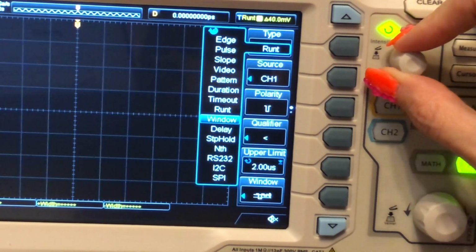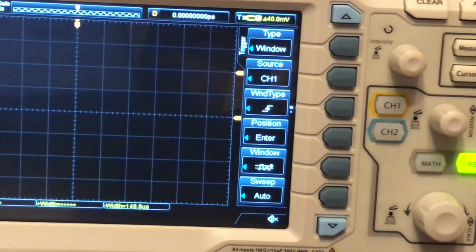Next up we have window. Window trigger provides a high trigger level and a low trigger level. The instrument triggers when the input signal passes through the high trigger level or the low trigger level.